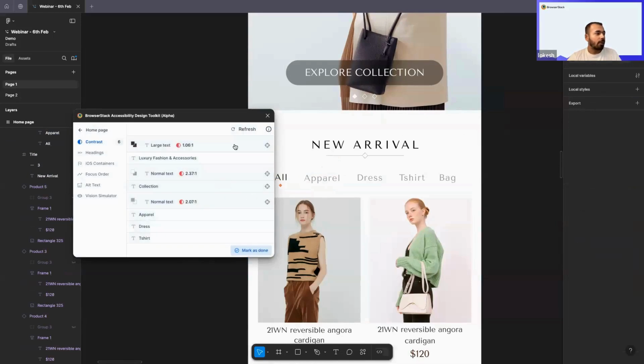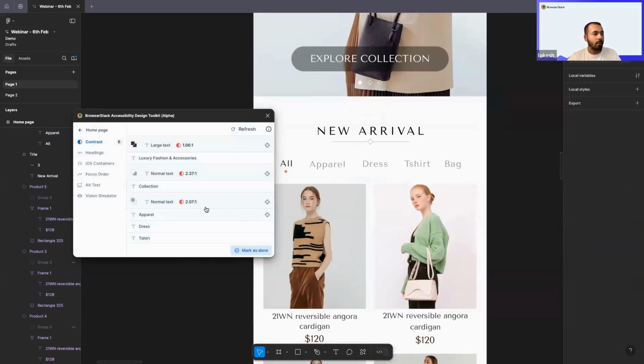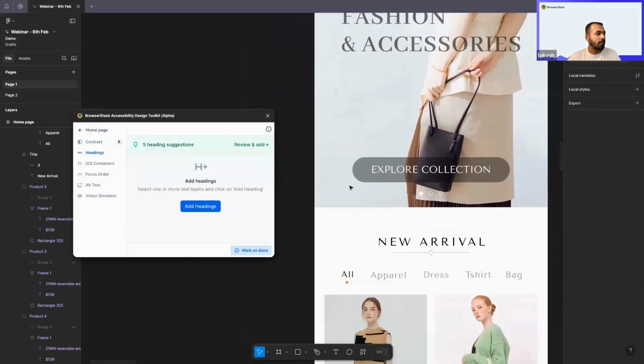For the sake of the demo, I'm going to assume that these will be color contrast problems and my design team will solve them. I can leave it open and not mark it as done. And I'm going to move to the next section, which is headings.